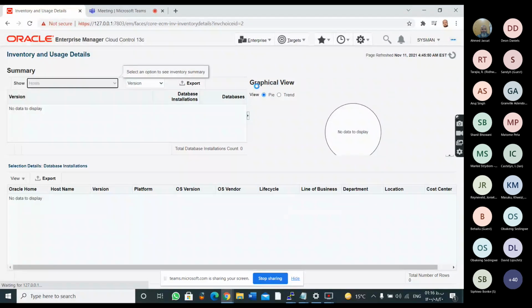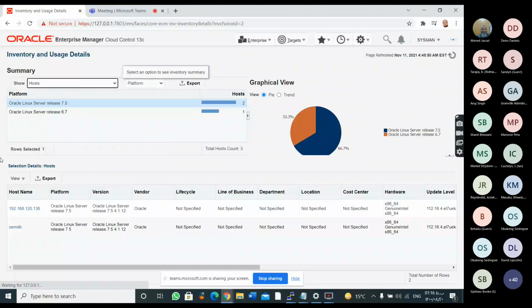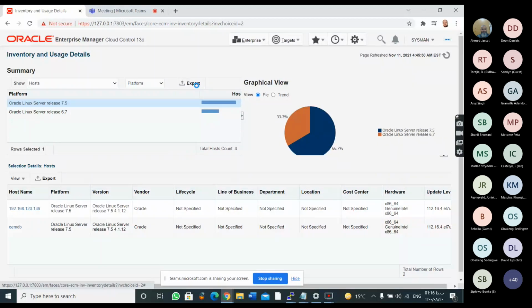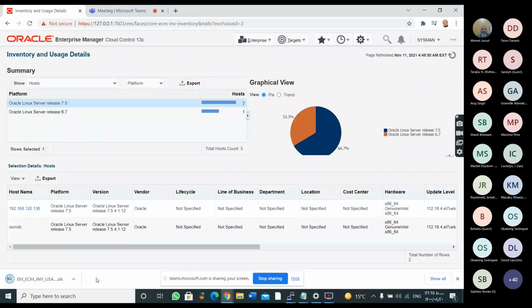So this is the host information. Again, if you want to export this particular host information, you can export it and get it into your Excel format. So here, as I've done before, below, as you can see.